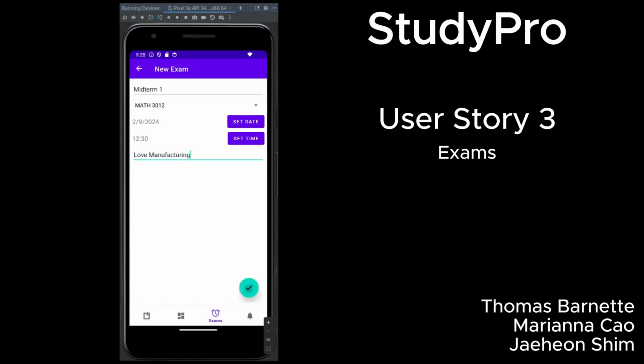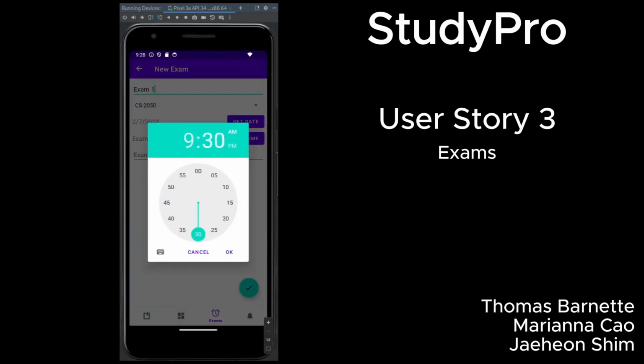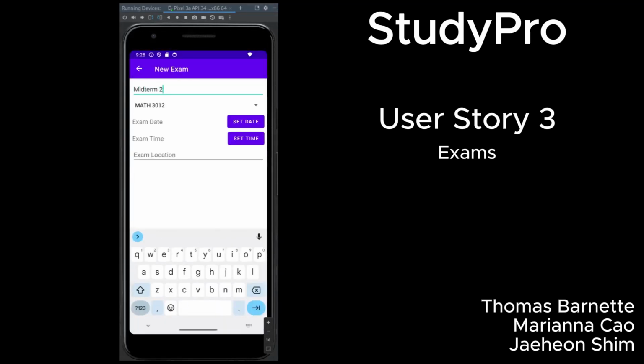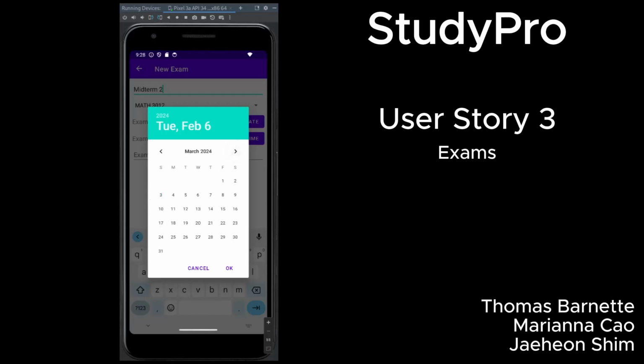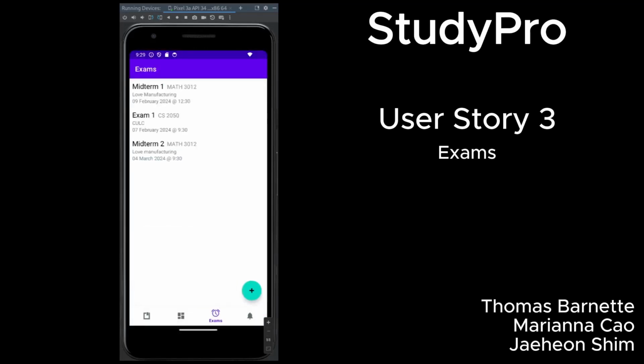Once you're done, you press the check mark, and the exam is saved and appears in your exams list. Okay, now we can add a few more exams. So once we've added all of our exams, we can see that they appear in the exams list.